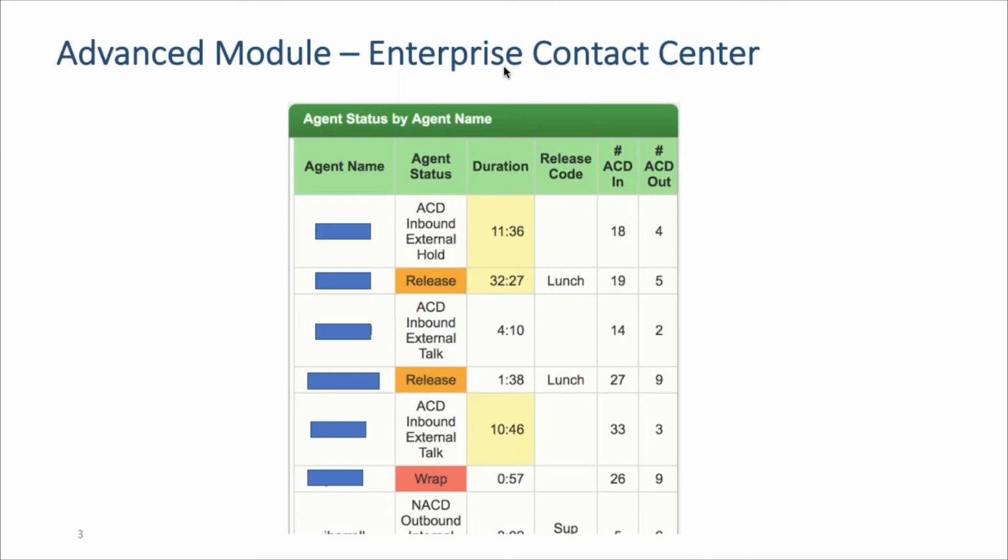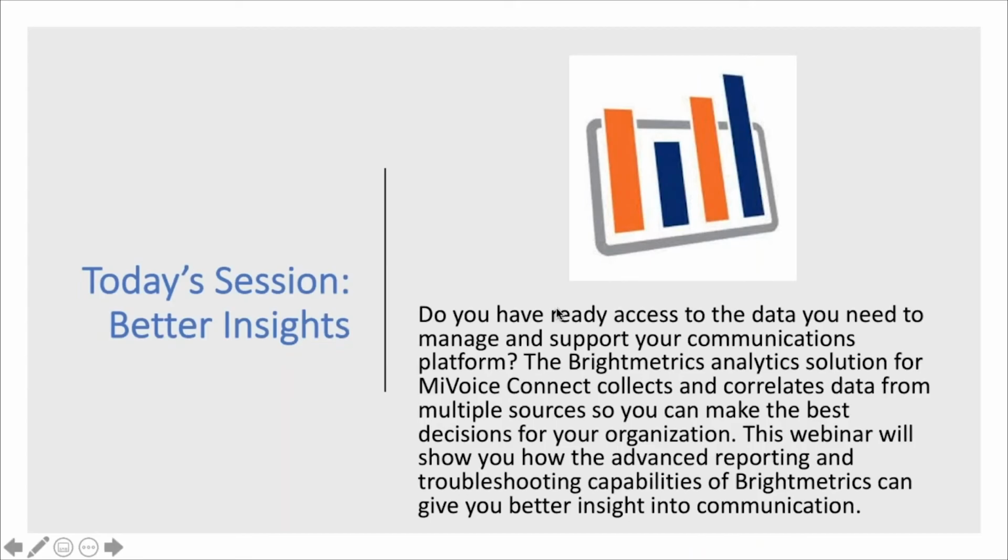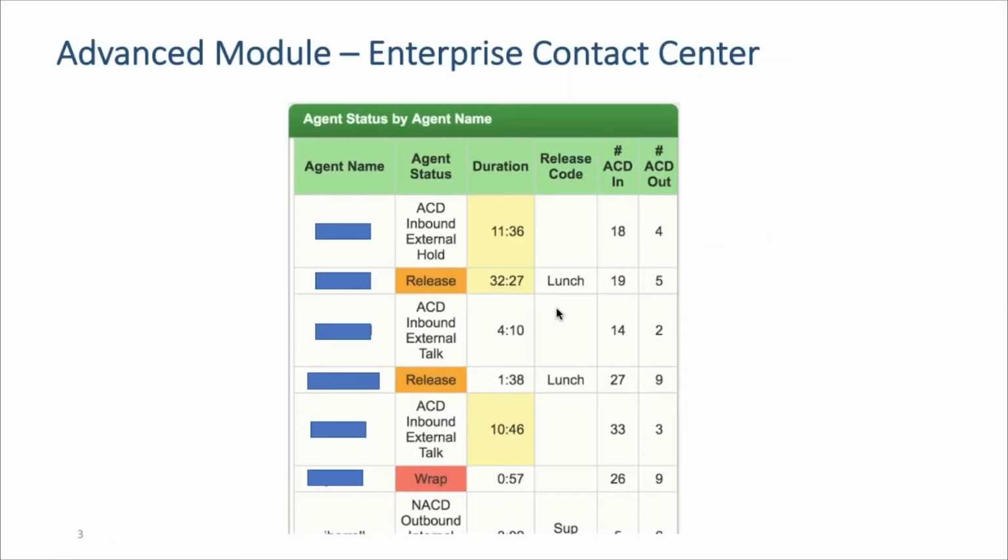So here, this is an agent status widget that shows you the current status of who's logged in, how long they've been logged in, are they in release mode and why they're in release mode. So we've got several people here who are headed out to lunch, how long they have been in these modes, and the calls that they have taken inbound and outbound associated with the contact center. So some good details on the specific agents, that real-time access.